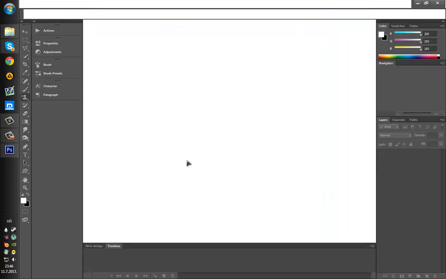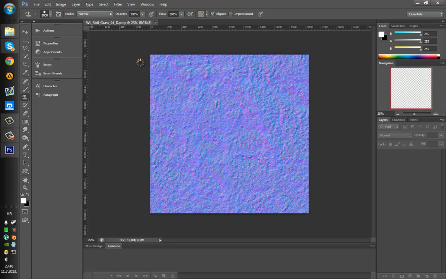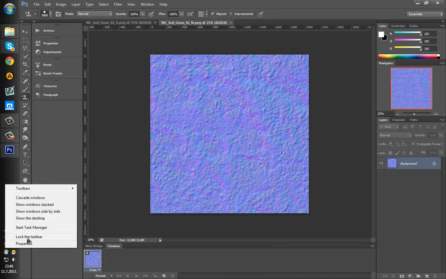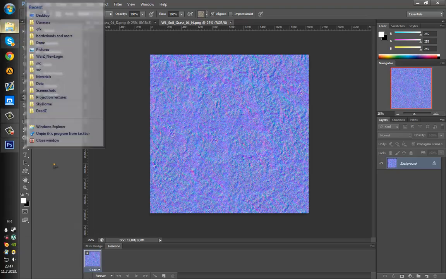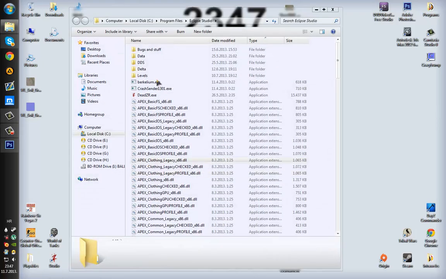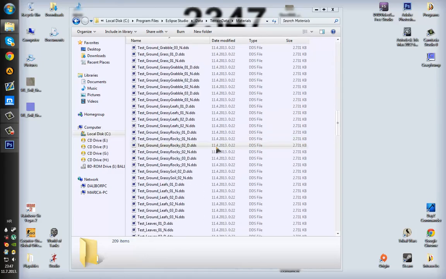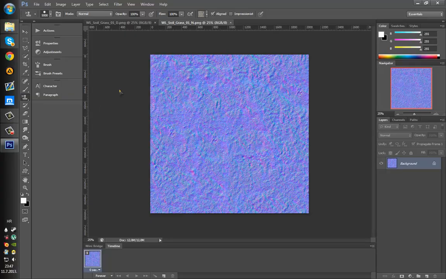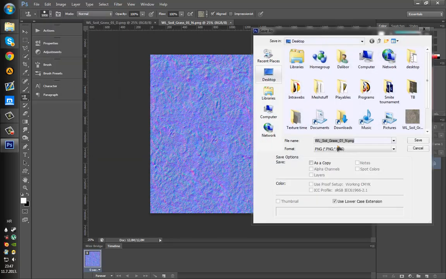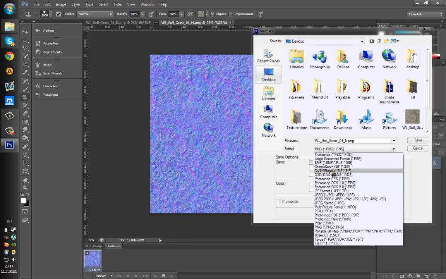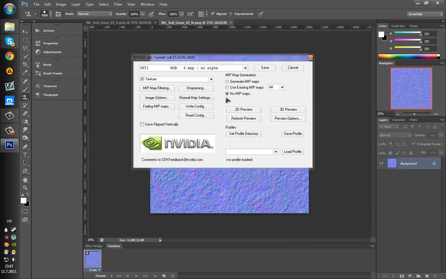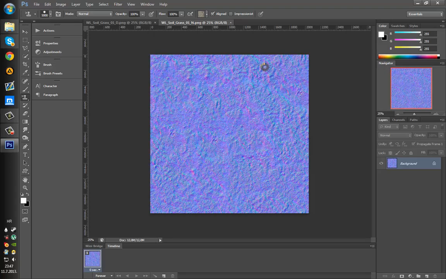While Photoshop is opening, well, it's already opened, I'm going to lock my taskbar, and I'm going to go where my Clip Studio is installed, and data, terrain data, materials. This is where all the textures are. So upon converting these to DDS textures, of course you have to check generate bitmaps. There is no alpha, so there doesn't have to be any alpha. Although I might show you the difference.